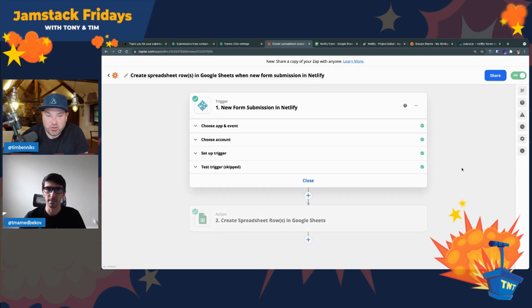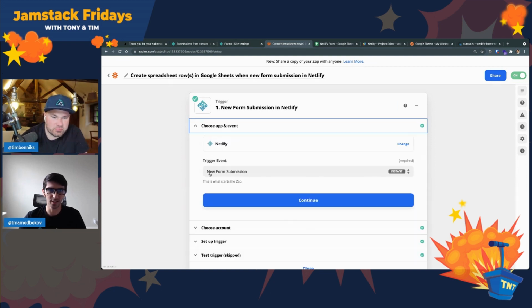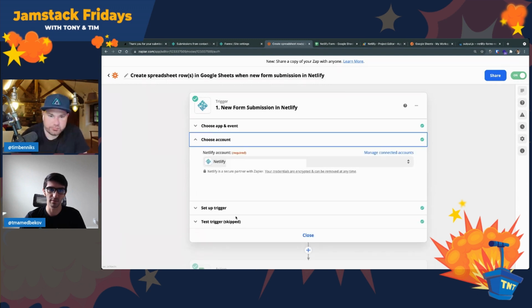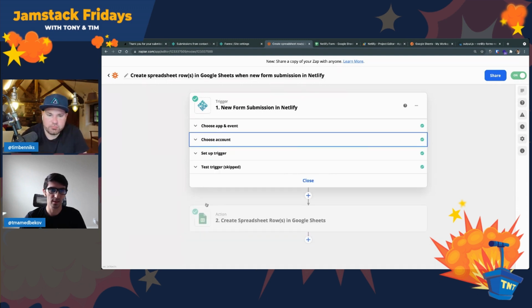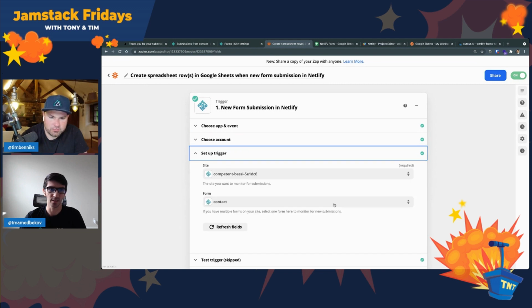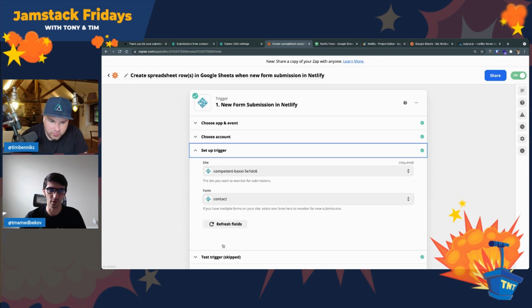Oh, this exists. So you didn't have to code anything. You kind of just select, hey, this is the zap I like. And it just, that's cool. So what we have here is a Netlify trigger, and the trigger event is new form submission. That's step one. Step two is obviously my account. Then the trigger is going to be from my site, from the form.